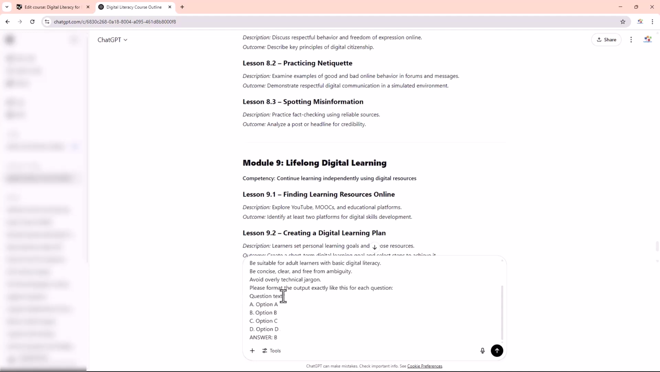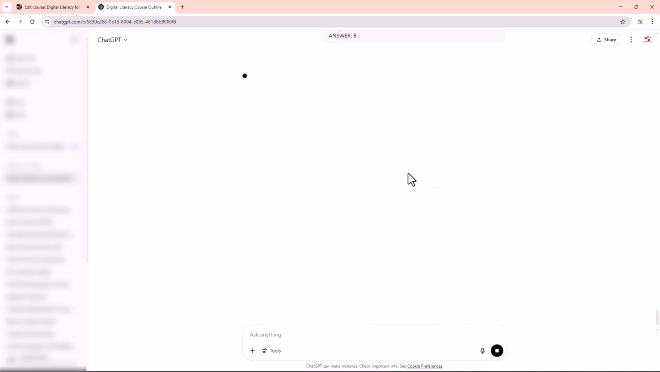You have a question, then you have your options, if it's 2 options, 3 options, 4 options, and then you need to specify what is the correct option. You'll see that it's all capital letters here. And then the answer is also a capital letter with the correct answer. If we click submit now, ChatGPT will generate those questions.